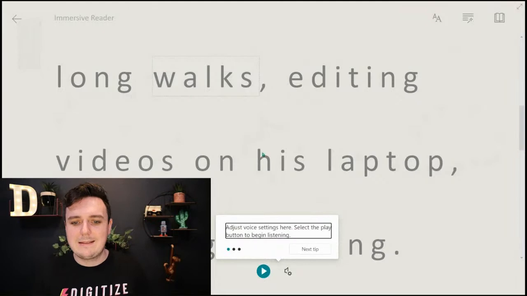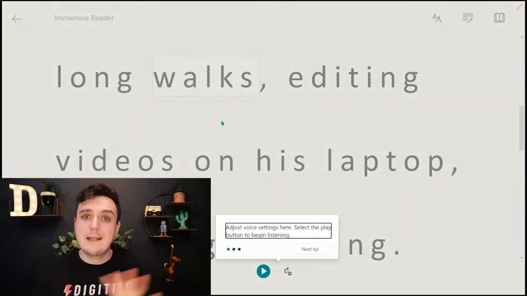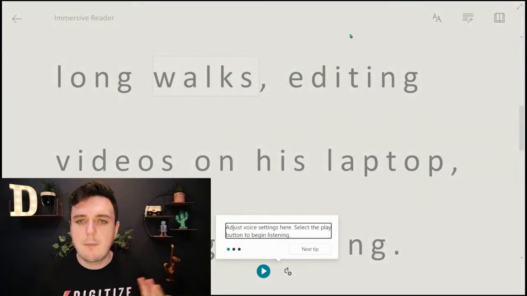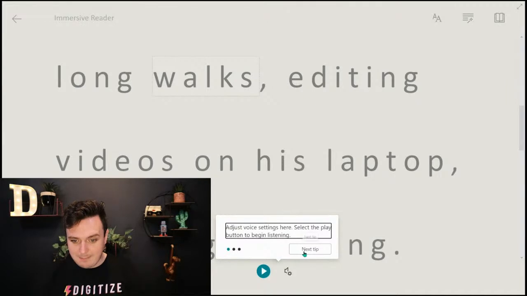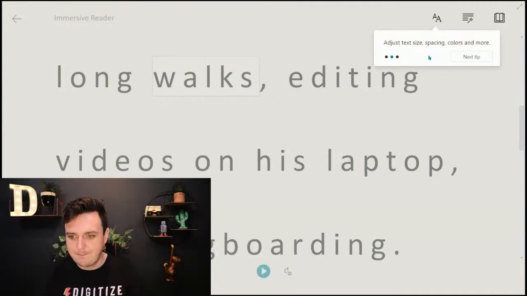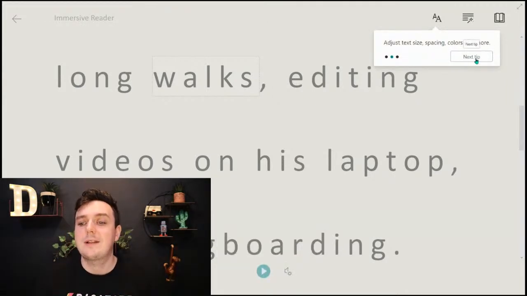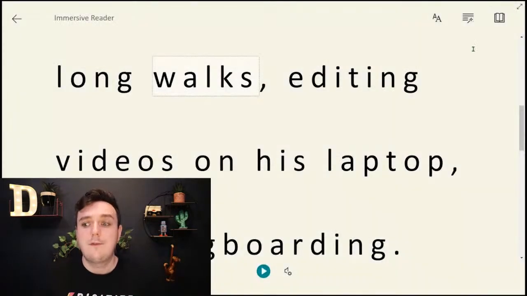Okay? And now, this is going to read out all of the text that is on the screen. But we've got a few settings that we're going to change first because, look, it's a little bit big. So here, adjust voice settings here, select the play button to begin listening. Next tip, adjust text size, spacing, colours and more up in the top right. Adjust number of lines to improve focus.